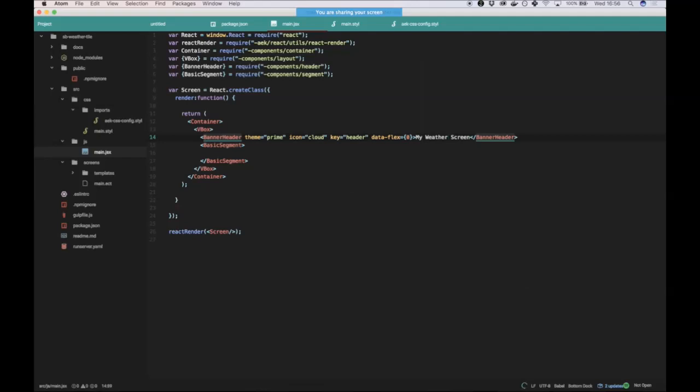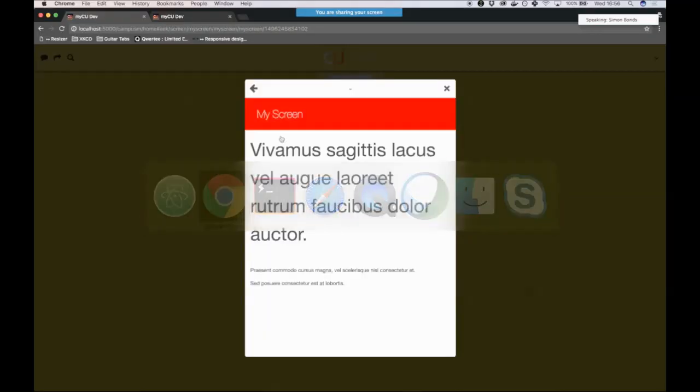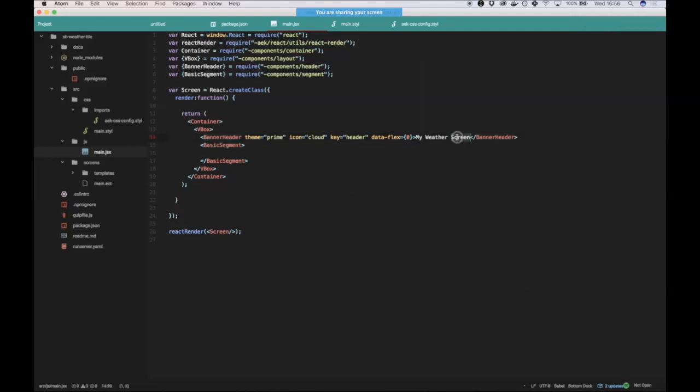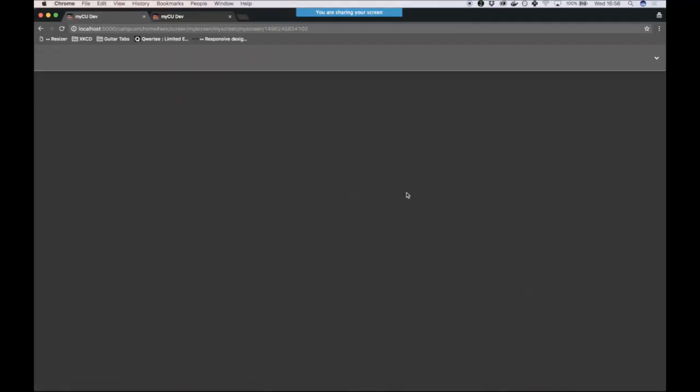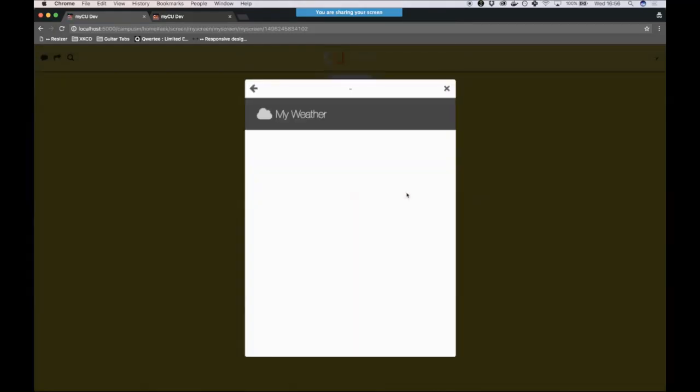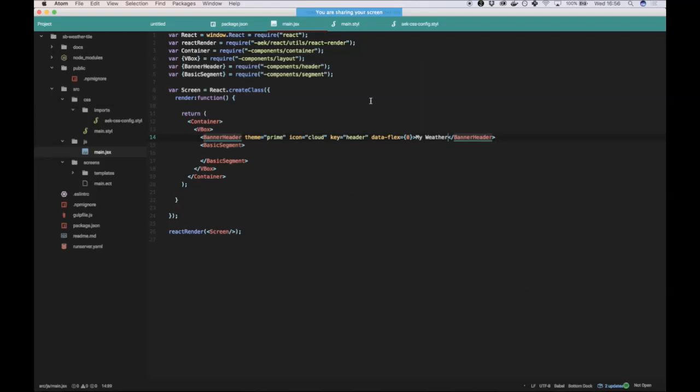And so if I do that, I might just call it My Weather actually instead of My Weather Screen. Seems a bit too big for the lineage there. Again, I can just give this a refresh. Okay, this is kind of looking a bit cleaner, a bit tidier.